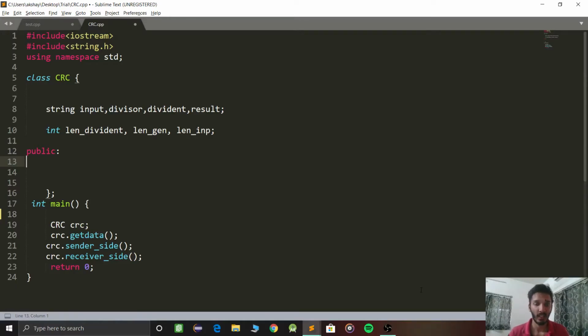Hey guys, now let's start with coding. As you can see, I have defined the basic skeleton of our code. I have included all the necessary header files and have defined a class named CRC. In that, I have defined basic strings which we are going to need, as we have seen in the example earlier: the strings named input, divisor, dividend, and result. Also, their respective lengths are of importance, so we will also define int variables for the same.